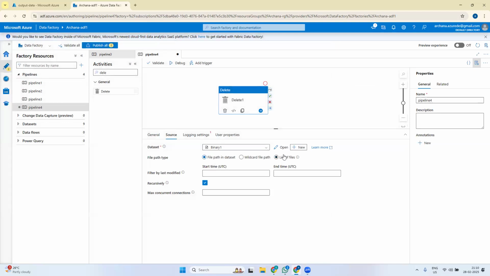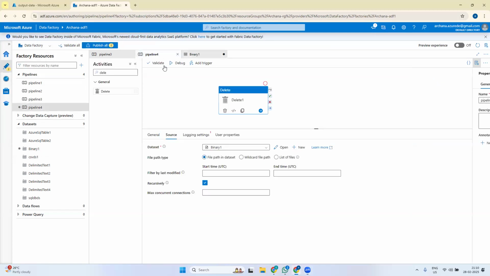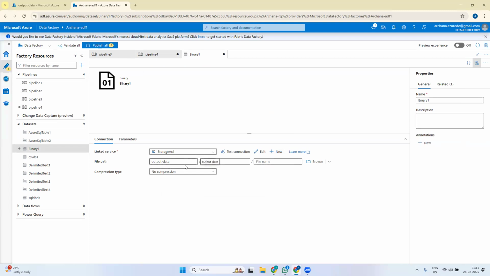Hi, Abhilash. So here I have not specified any file or anything. So it will delete everything in my output data folder. Let's see that here I have pointed to that. When it says file path type, it is asking, right? So file path in dataset. Dataset is where you open. Here it is a file path. So as per this file path, it will delete everything, right?